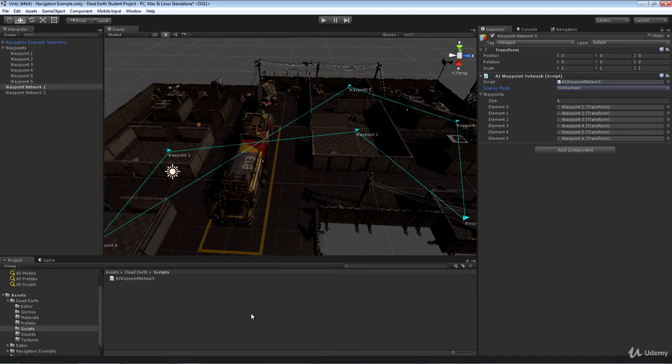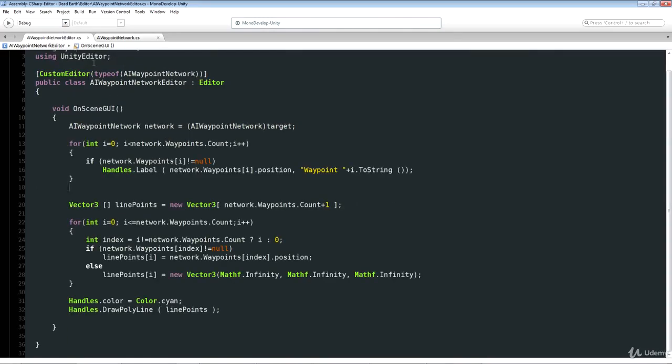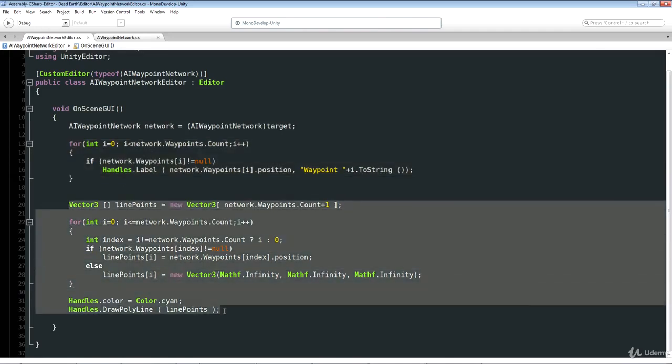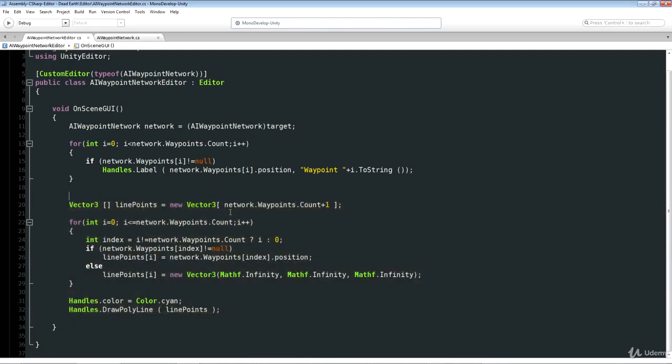So we want to go back to our editor script, and at the start of our on-scene GUI we had this for loop that basically rendered all the labels. Now we want that to happen irrespective of the mode we're in. Okay, so we'll leave this as it is, but this bottom section of the code is where we drew the polyline joining up all of the connections. So that is going to be our connections mode. So we're going to need to surround that in a conditional so it only gets executed if the AI waypoint network is in connections mode.